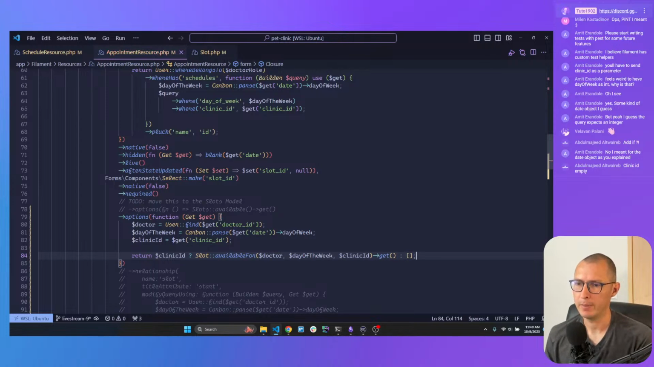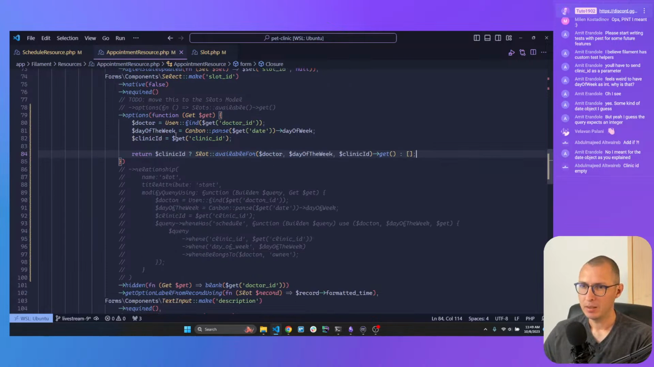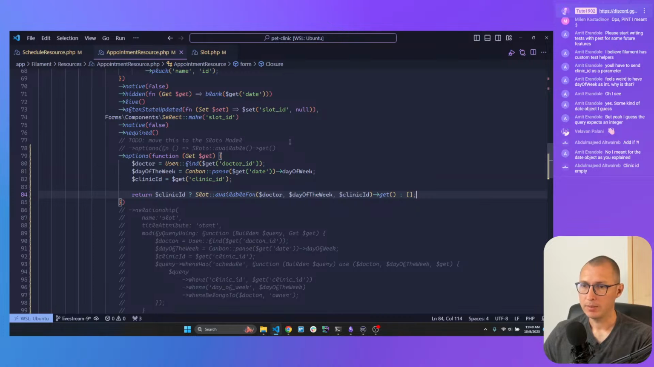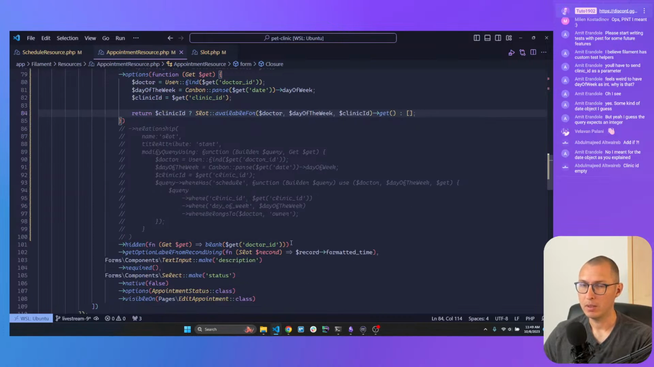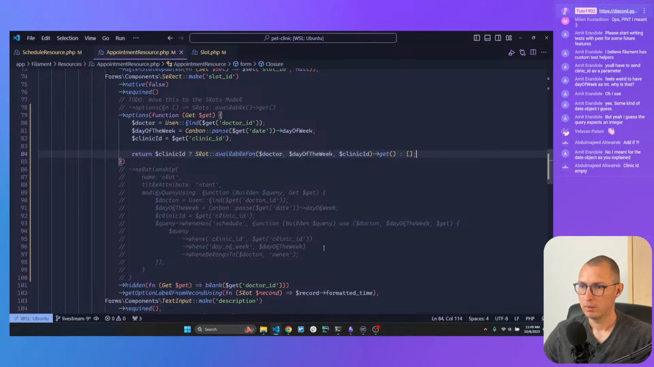I think that'll do it, right? If we don't have a clinic ID, meaning that get clinic ID will give me a null value, then just return an empty array so that there is no exception. And this slot ID select is going to be hidden if there is no doctor ID, and if there is no doctor ID, that means there was no clinic ID. So we shouldn't even be able to see the input in that case. Let's see if that works.